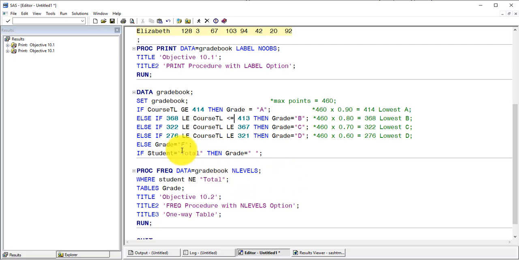Likewise, we set up an interval from 322 to 367 for grade C, and from 276 to 321 for grade D. And then else, anything that doesn't satisfy any of these has a score that's lower, and that's grade F. So you'd want to make sure that your intervals here cover all the ranges of values possible. If the student is equal to total, which is that first line, then we're not assigning a grade. We're recognizing that's the total for the course.